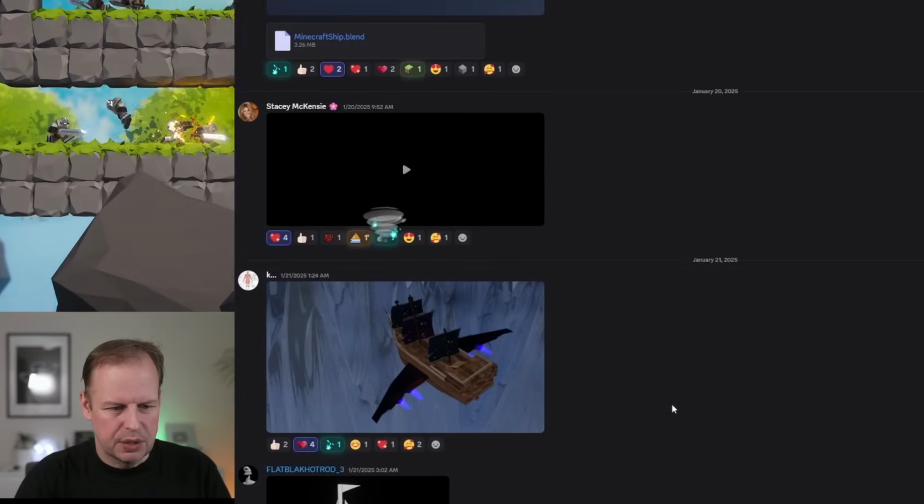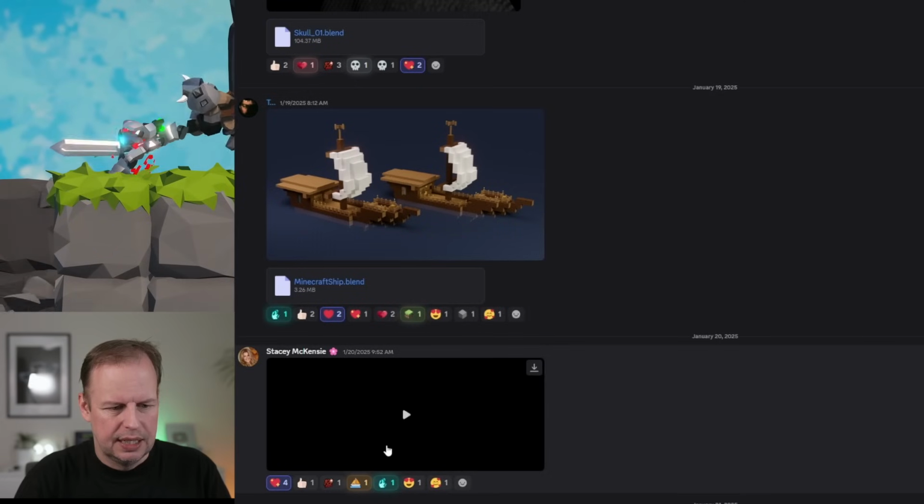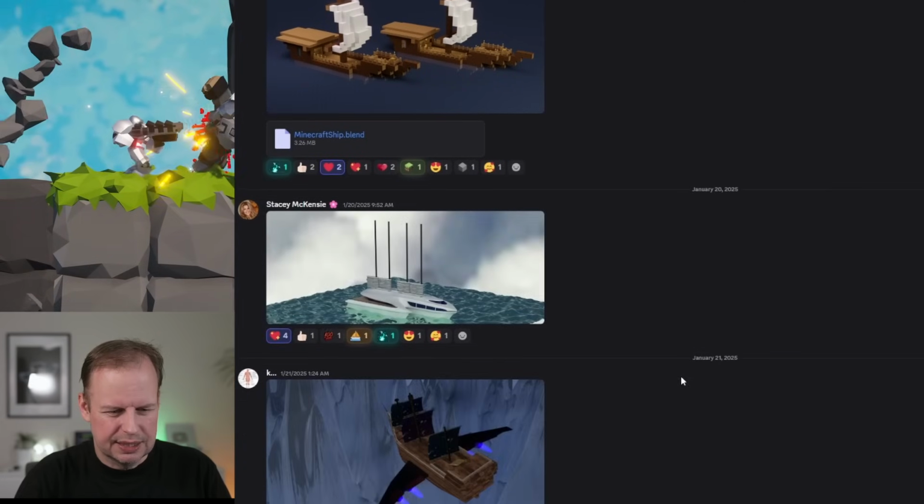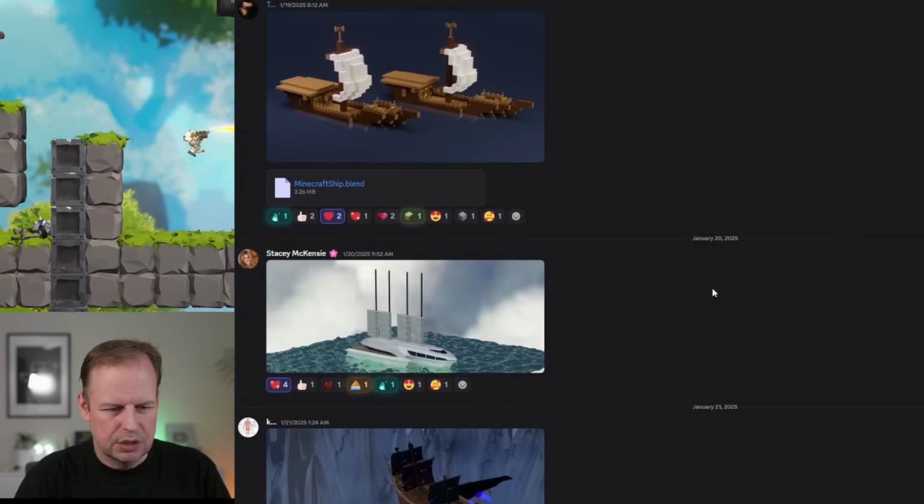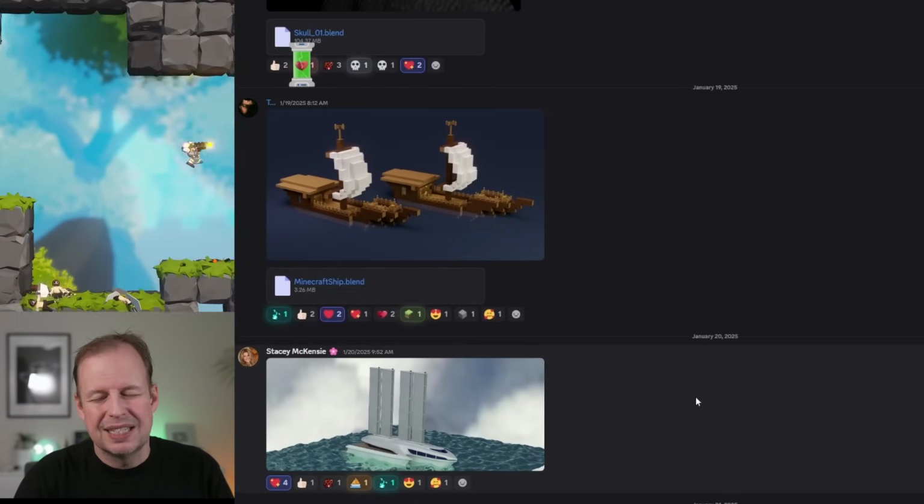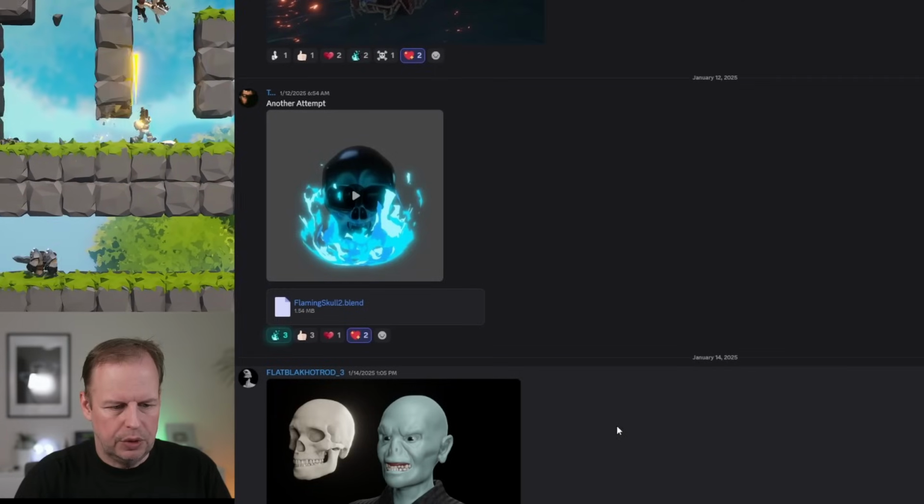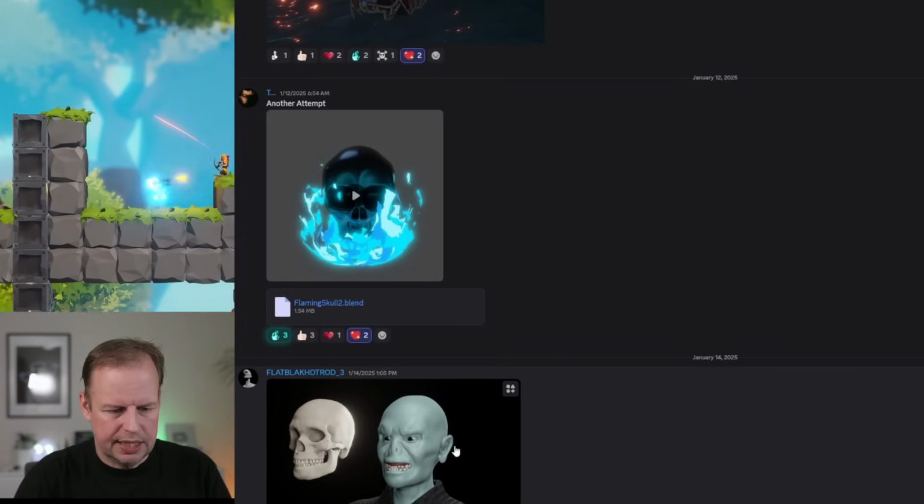Flat Black's been doing some sailboats. We've got cool ships, like a voxel style ship here. Let's see what Stacey had on this animation. Oh, it's a nice ship as well with some, like those, I don't know what they're called, but instead of sails, it's like wing driven stuff, I think. Flat Black is doing some cool skeleton, nice skull and nice monster.